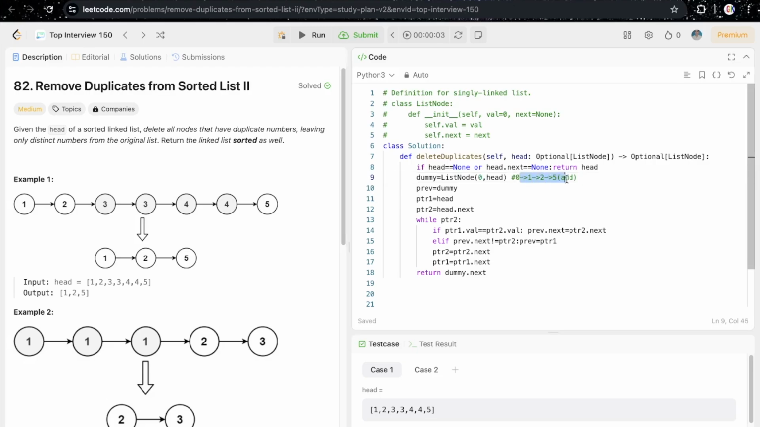So this will be the final linked list. That means it is pointing to 1, 2 and 5. So this is the final linked list now, in which all the elements are unique. Like see, 1, 2 and 5, all elements are unique. So our final linked list will be 1, 2 and 5. Okay, just run this code.